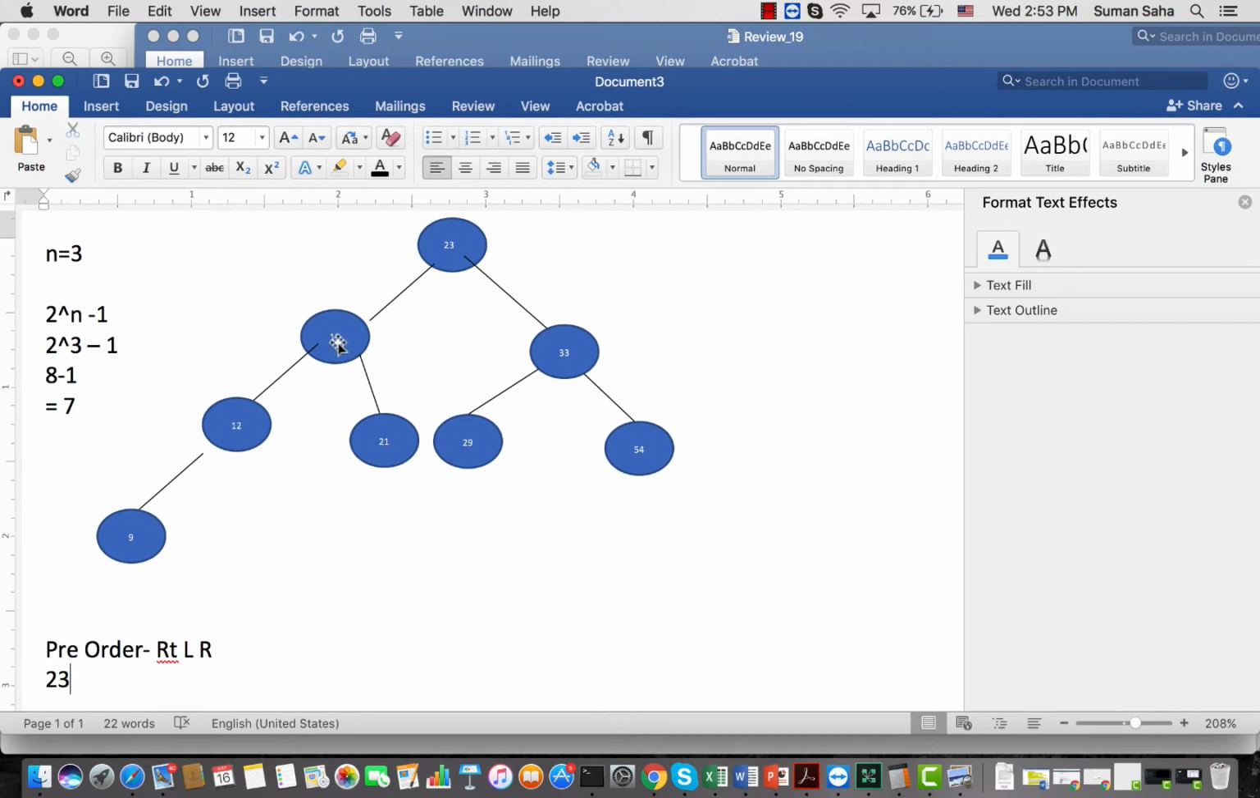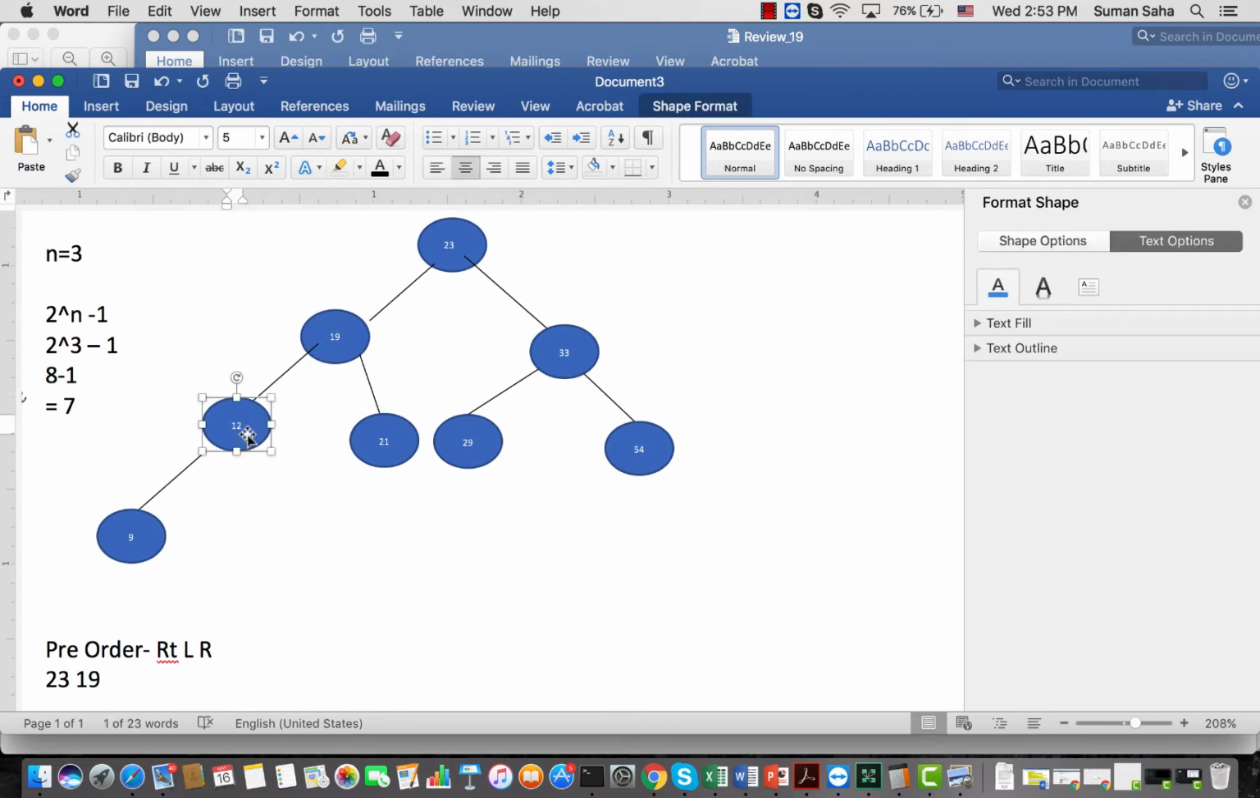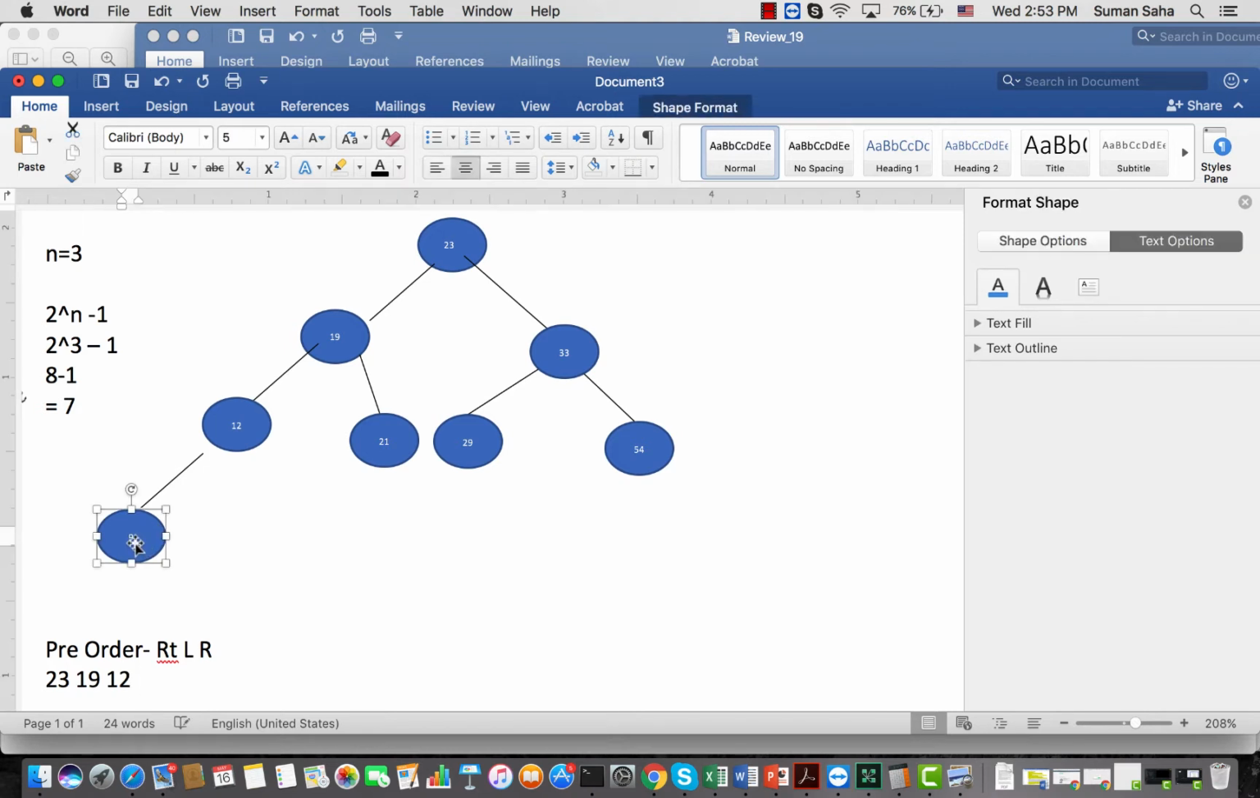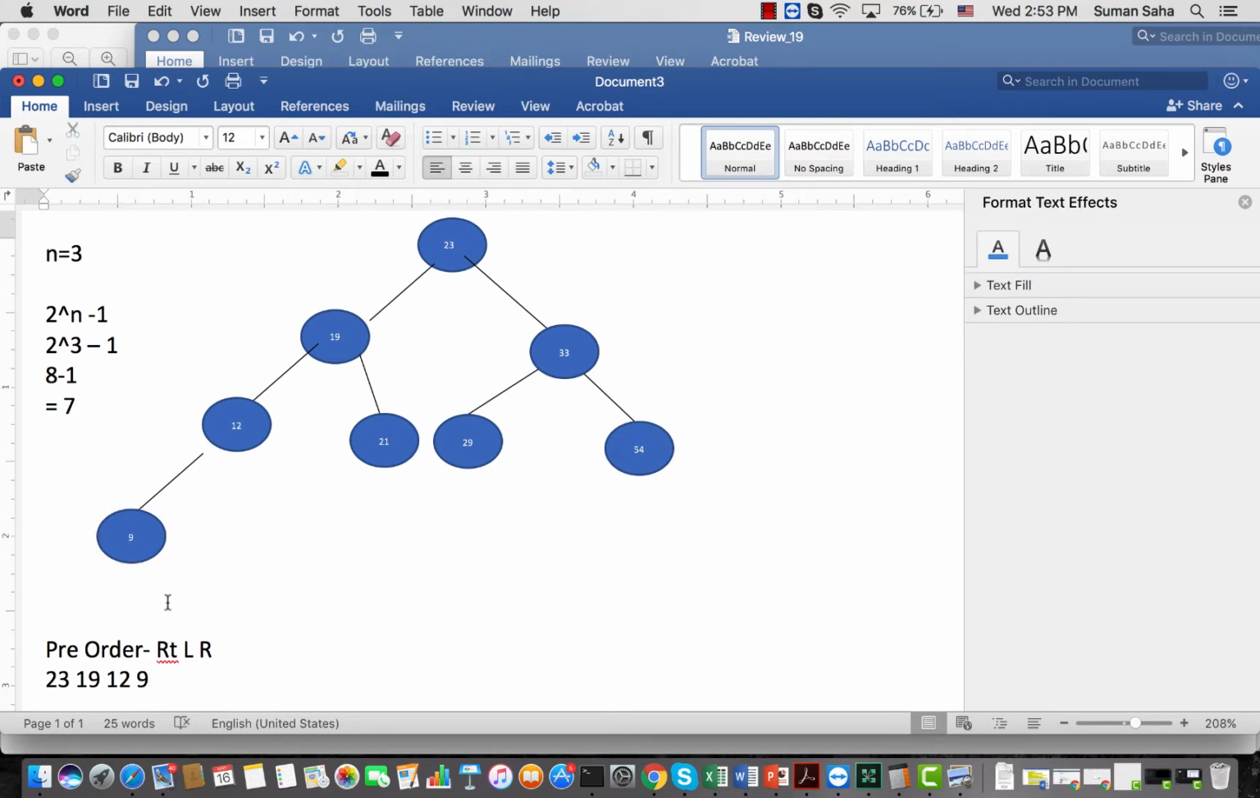After printing the root, we go to the left side. We found 19, which is the root of this subtree, so we print 19. Then we go to the left side. We have 12 over here, which is the root of this subtree, so we print 12. Then we go to the left subtree. After printing the root, we go to 9. This is the root of this other subtree, so the root is 9. For this subtree, you print the root, and you print the left subtree. Now you have to print the right. Since it doesn't have a right, you go back to the previous one.